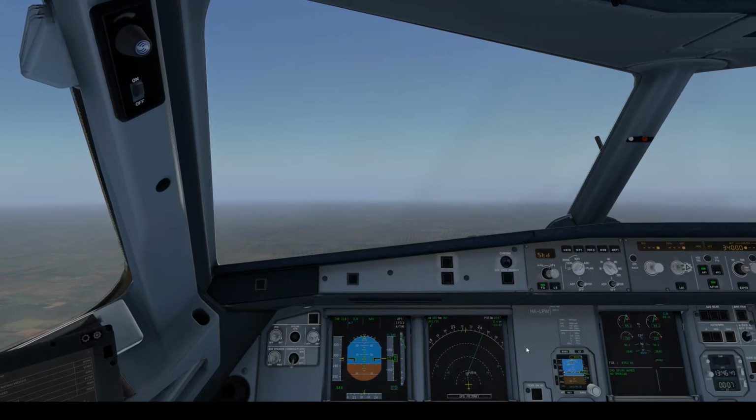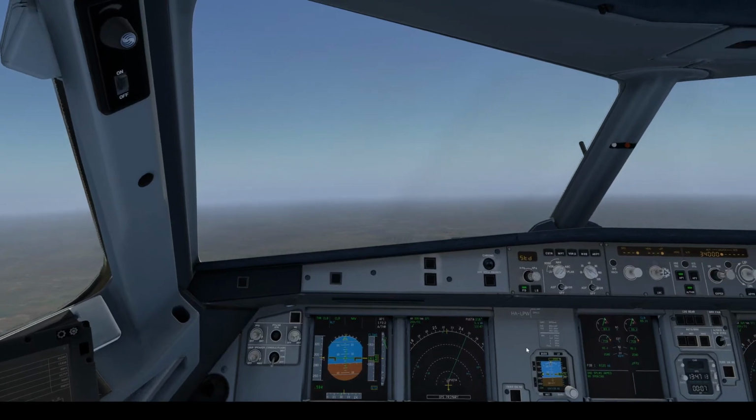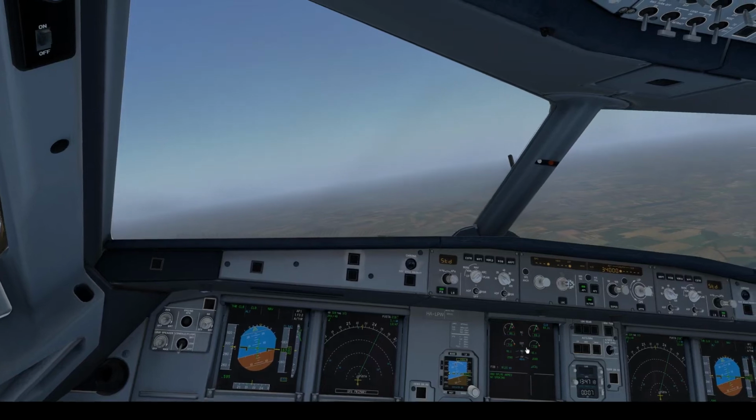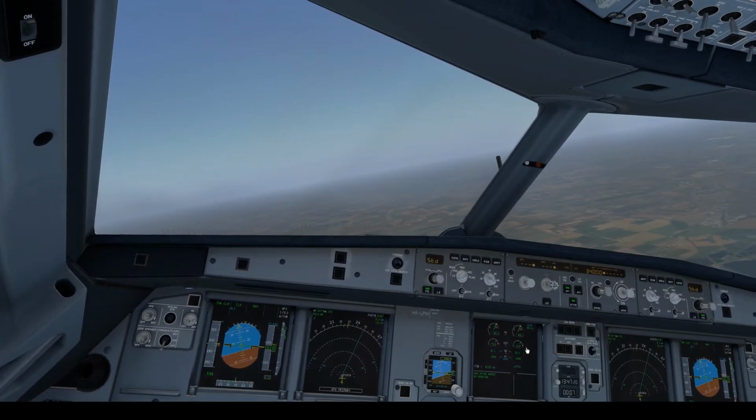Okay, ground 121.910. 190. Tower 61, Charlie Tango, rolling from 31 left. Very good flight. Thank you very much.